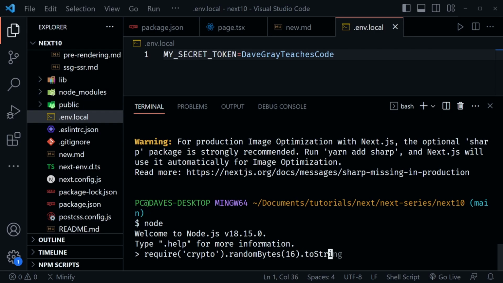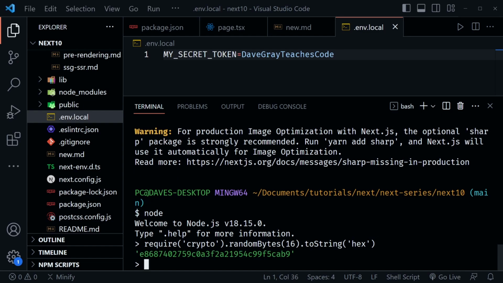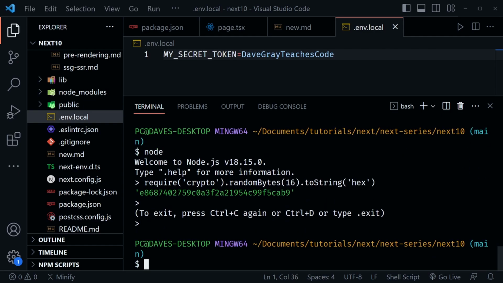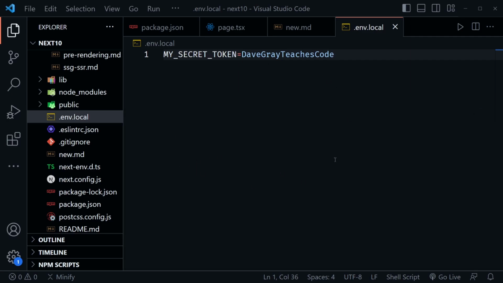Then we'll say toString, and inside of toString, we'll say hex here. And now I'll just press enter, and this should generate a random token. So you could use this instead of my value Dave Gray teaches code, for example, and this would be your secret token value. So I just wanted to show you how to do that. Let's go ahead and exit out of the Node environment now by pressing Control-C twice, and now we're back out. Now we can close the terminal once again, and this would be our .env.local. That's all we need is a value for MY_SECRET_TOKEN.